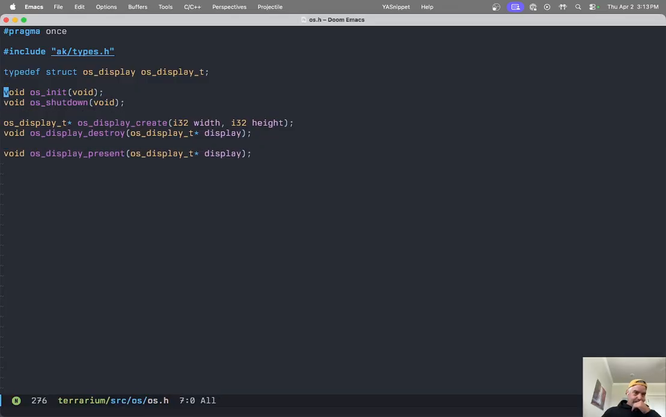Is that cool? Wait, init, shut down. You're going to need those with almost anything. We want to be able to create and destroy a display. In the future, it'd be more like a hardware display, like a frame buffer or something. For now, it's just going to be SDL, and then present. That's just whatever the draw code is. Actually, no, it's going to also have to take the pixels.